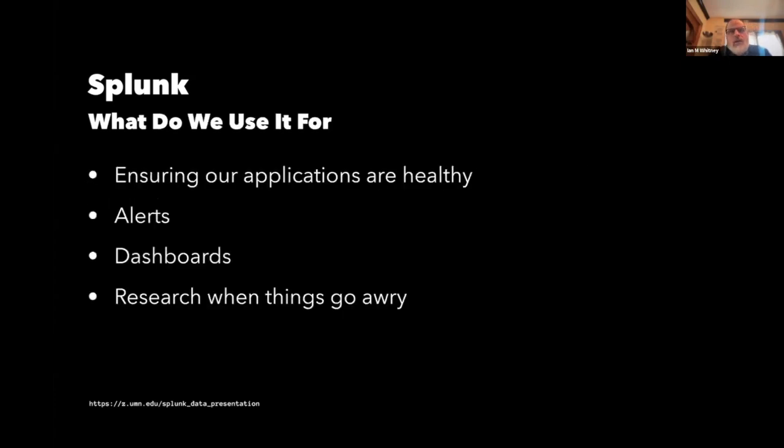Within ASR we mostly use it for ensuring that our applications are healthy, a lot of alerting around, this service returned a 500 error, or this database is down, et cetera, et cetera. Dashboards, which we use just to track ongoing health of services. And then when things do go sideways, we'll spend a lot of time in Splunk researching the logs to see if we can figure out what went wrong.